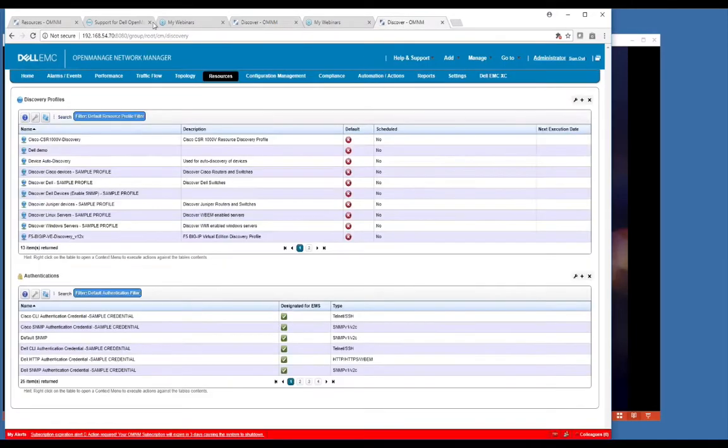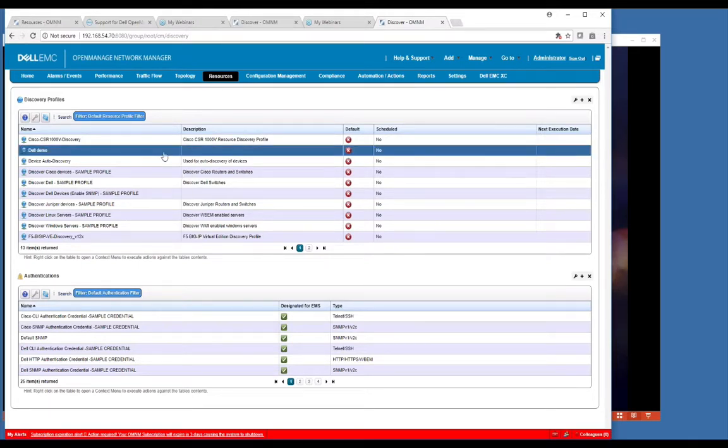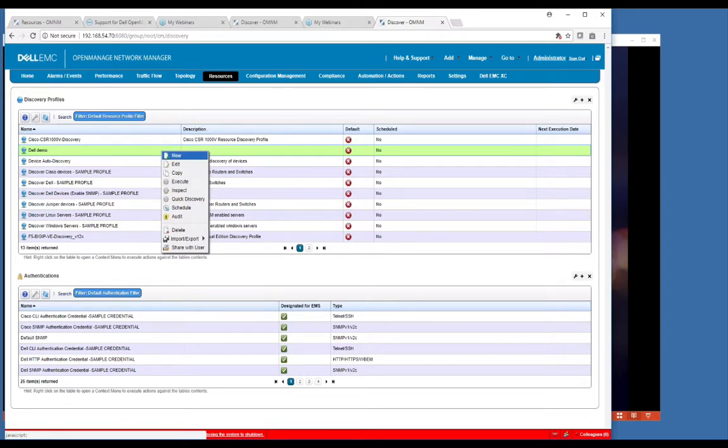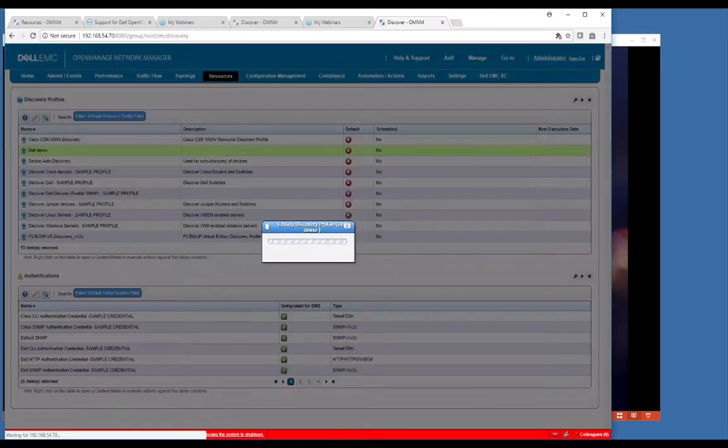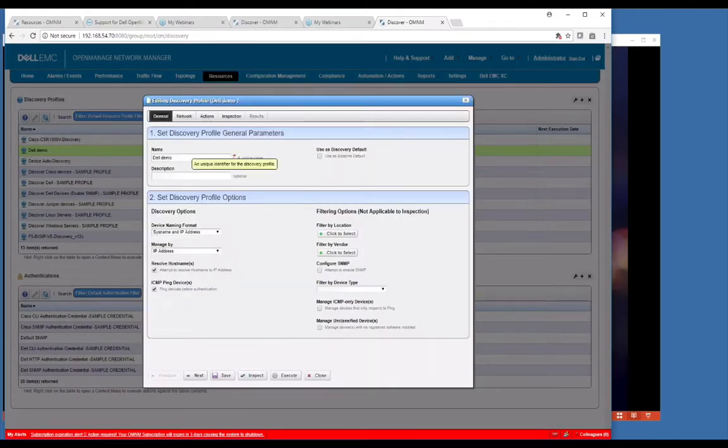Let me go on this other box here. Okay, so I've created one here, but to create one, you simply right click and select new. I'm just going to show you one I've already created. It's the same screens, and you come in and give it a name. Typically, we find it useful to use a subnet or an IP range in the name. That way, you know what's in that particular profile without having to actually open it.